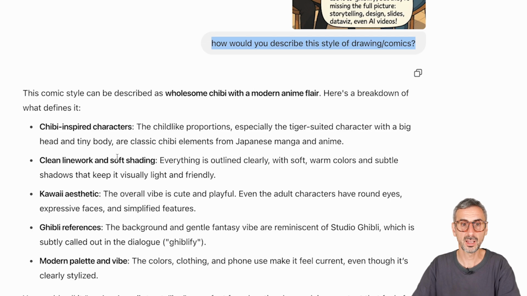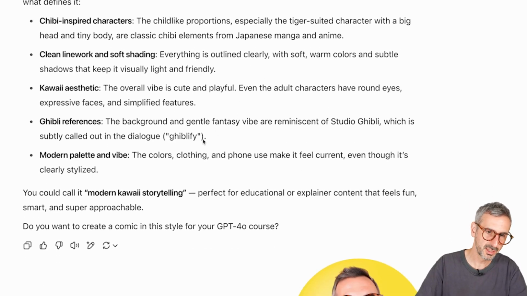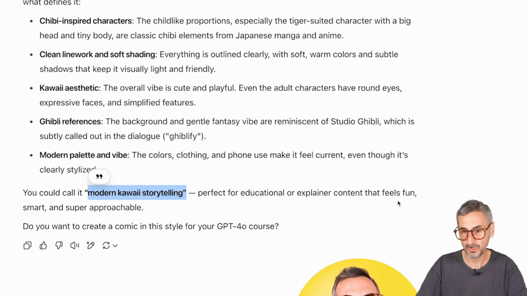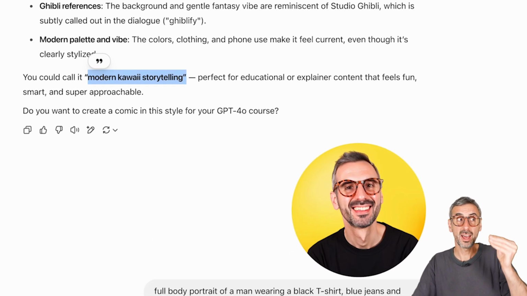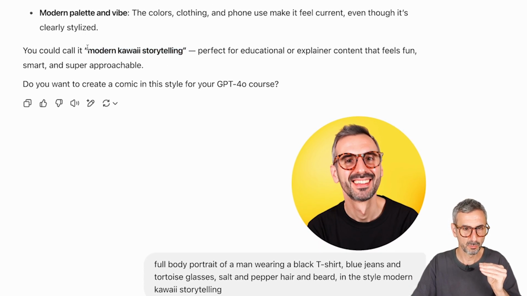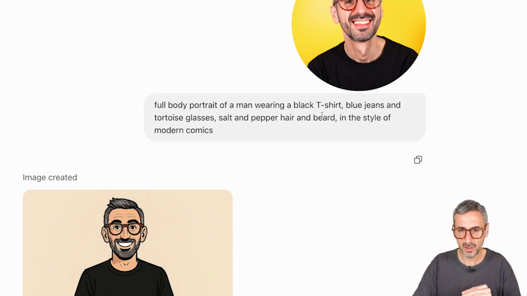This comic style can be described as a wholesome chibi with a modern anime flair, with a lot of details. So you could call it modern kawaii storytelling, perfect for educational or explainer content that feels fun, smart, and super approachable. So that's great. I now had a better term, modern kawaii storytelling, to replace the style I said right here, in the style of modern comics.